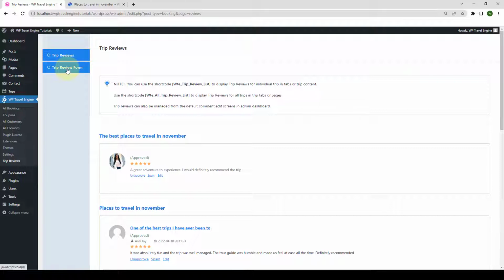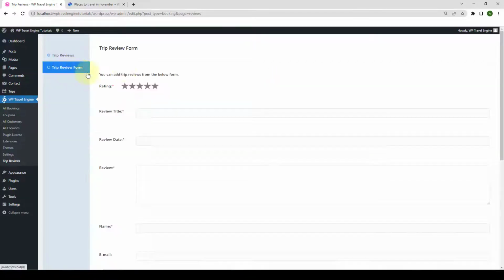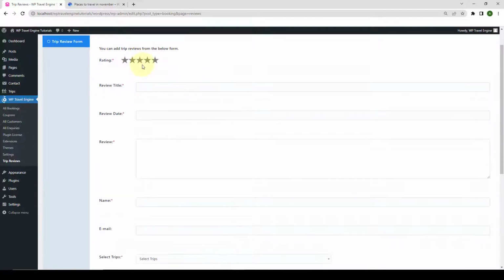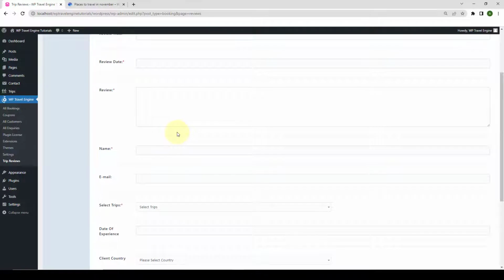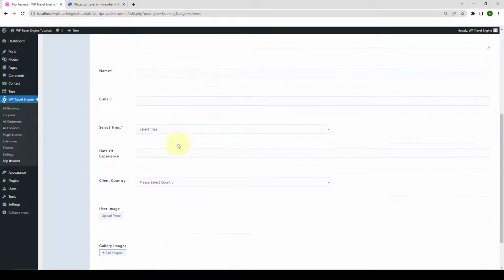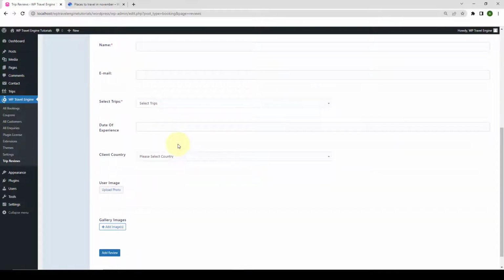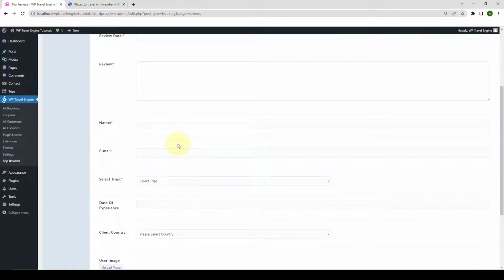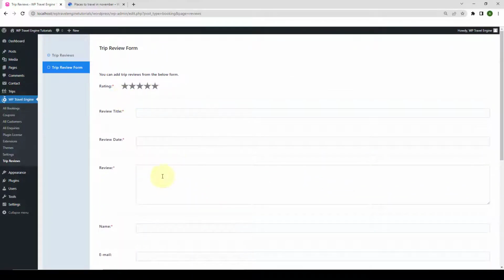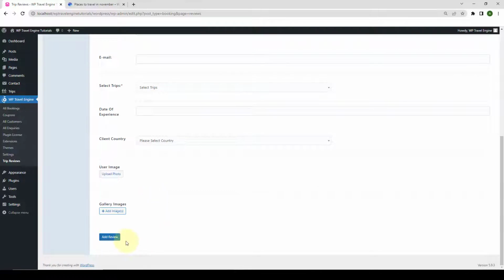The second tab is the trip review form. This helps you to create a trip review form from your user dashboard. This feature is very helpful if you want to collect reviews from users off-site and post them on-site on behalf of customers. You just have to fill in all of the details, then click on Add Review, which will then show the review on the front end.